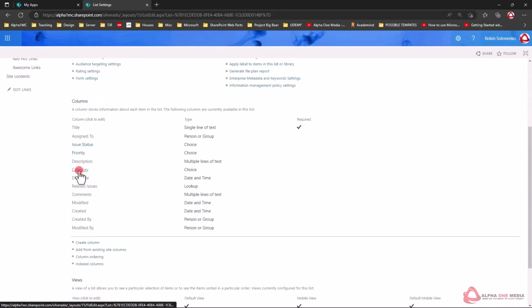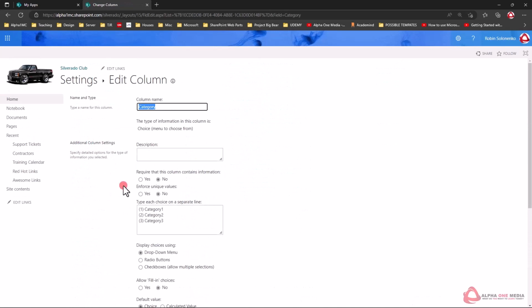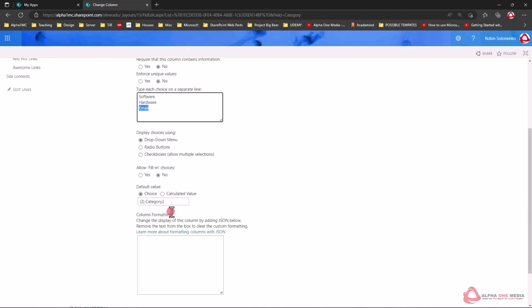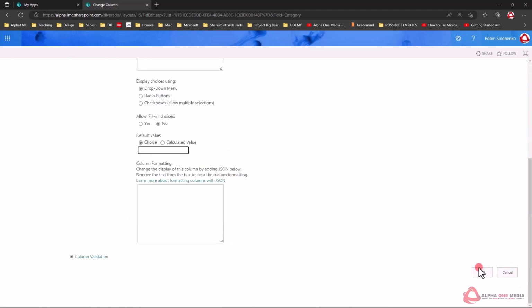What else do we have here? Categories. Okay, so here's your categories. So we might want to change these to software issue, hardware, or maybe it's an email issue. Okay, and I know it would fall under software, but maybe we want a more specific option for them as well. Okay, default, this one we're gonna have no default on that one, and click OK.